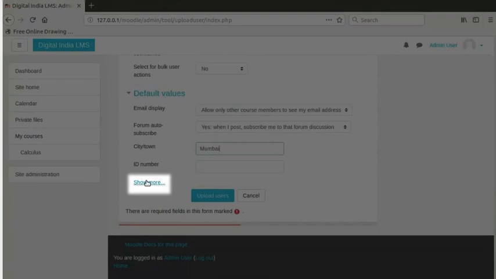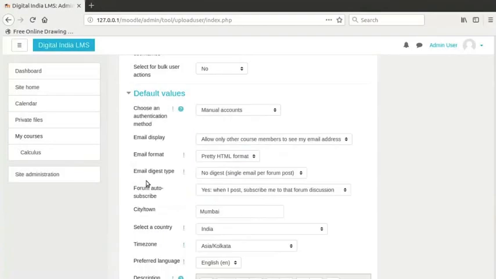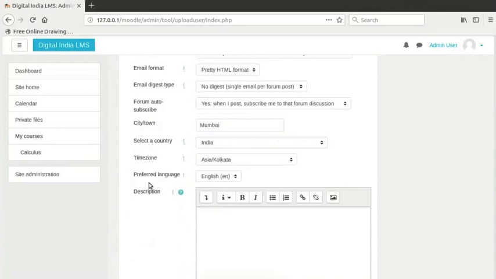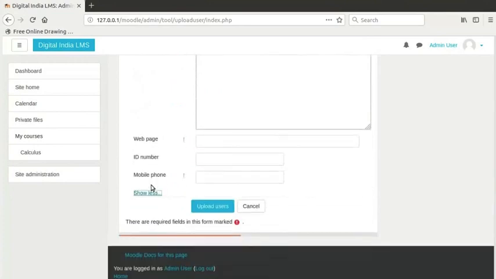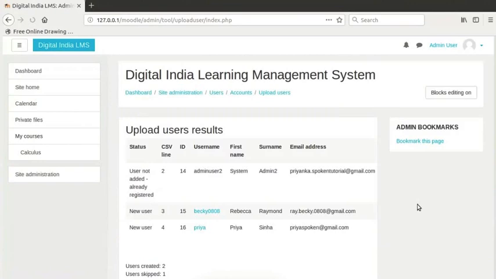Next, click on Show More. There are more fields that we can enter data into. But notice that none of them are mandatory. So I will let these remain blank for now. At the bottom of the page, click on Upload Users button.